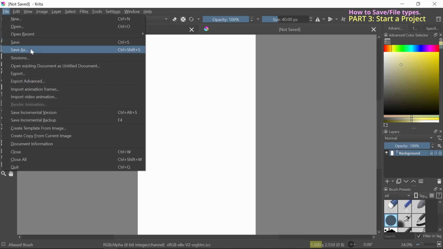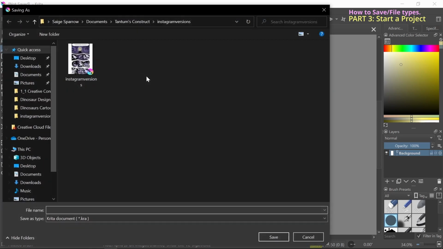You do Save As whenever you want to create something new. You use Save when you have already used Save As. So we're going to hit Save As, and you can tell that it is going to open a new box because it has this ellipsis. Now, what do we have?